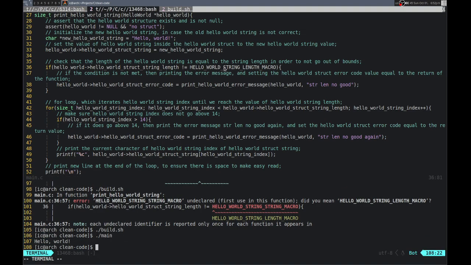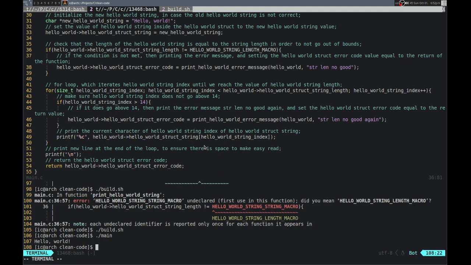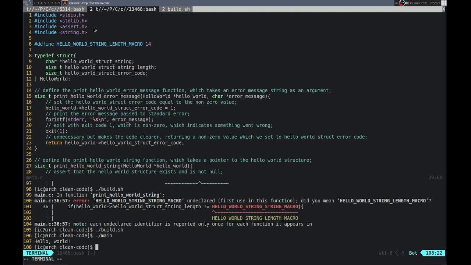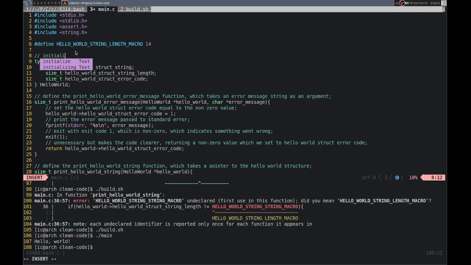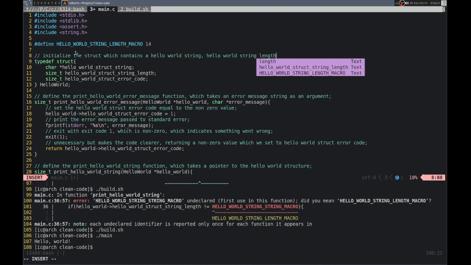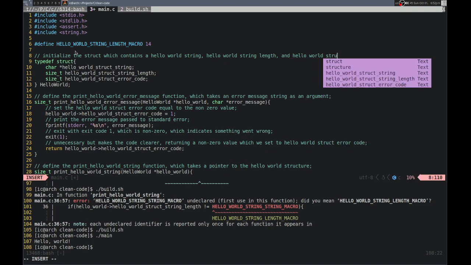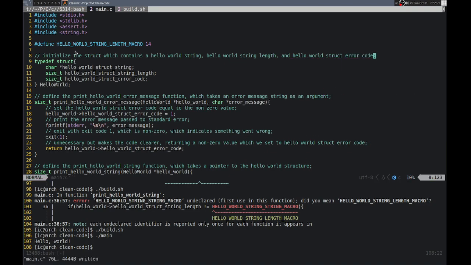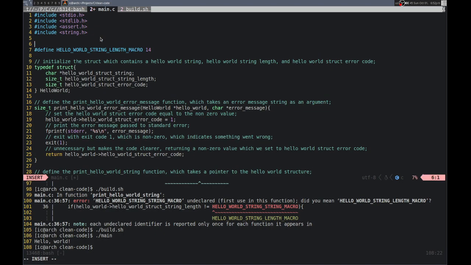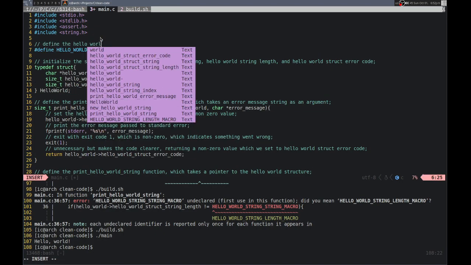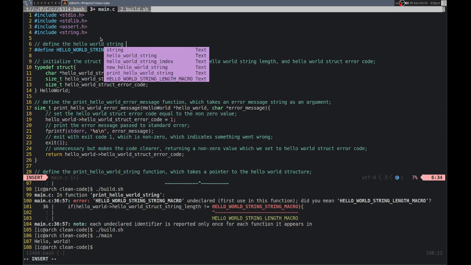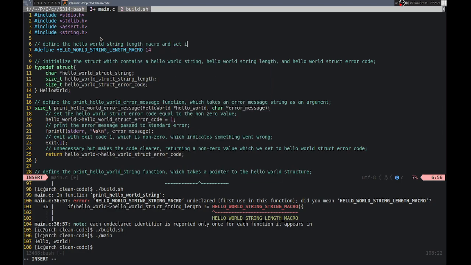Alright, now, hello world. So, let me read through and make sure that's all that we need to do. So, we're initializing the struct. Actually, I should add a comment for that. Initialize the struct which contains a hello world string length, and hello world struct error code. There we go. So also this can be define the hello world string length macro and set it to 14.